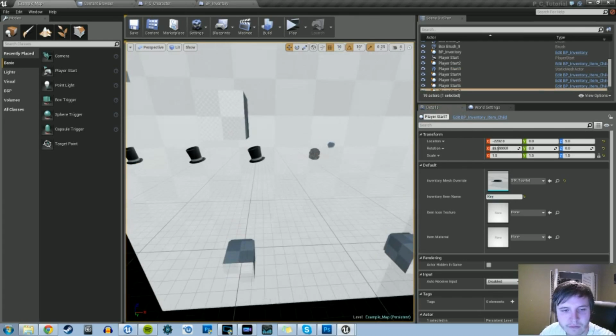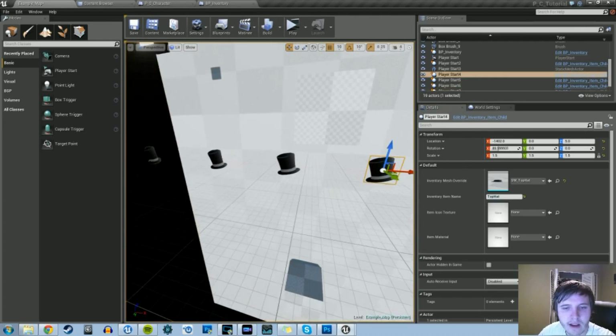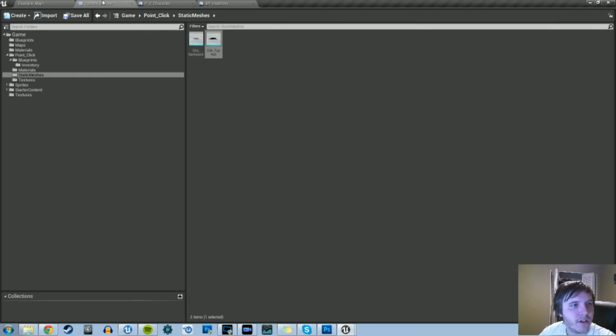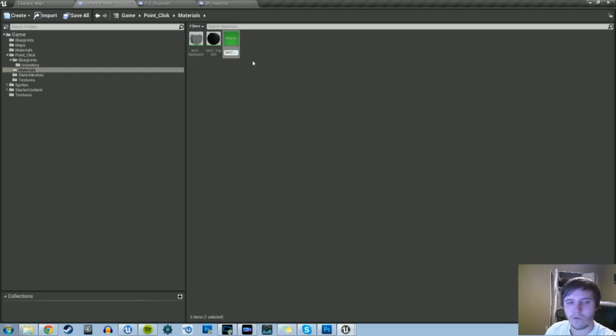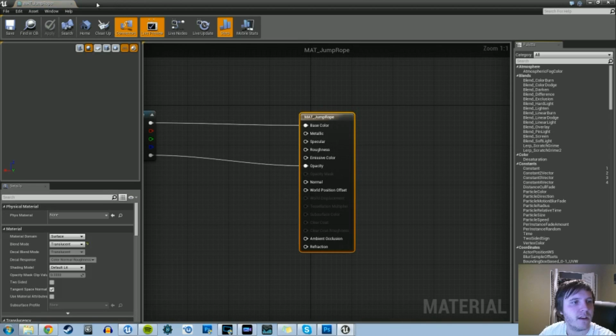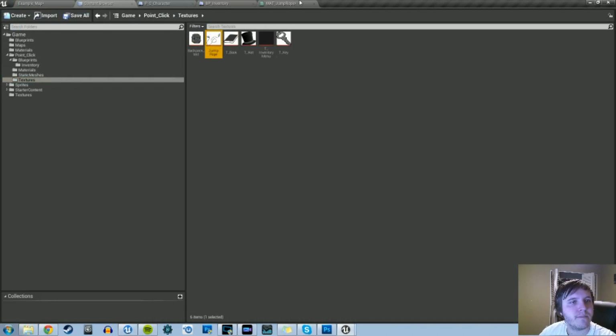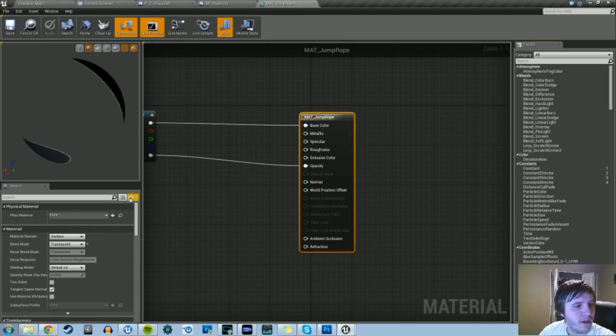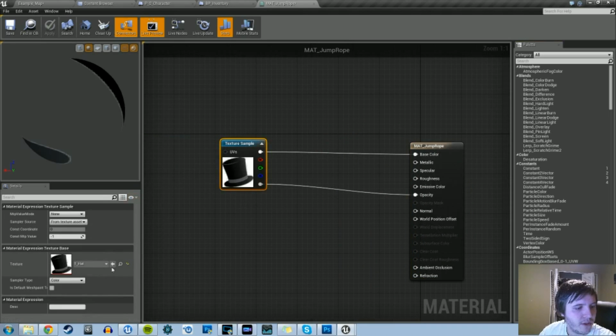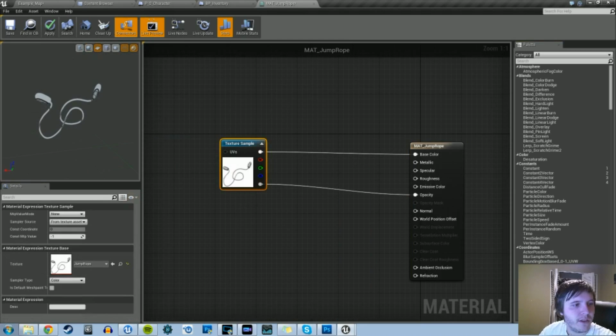But so we have the backpack, we have the top hat. Next one is the jump rope. So let's go into our materials, Control W. Do mat underscore jump rope. Double click that, open it up. Let's grab its texture. Select the texture sample node and replace it here. Get it into a plane view, and there's our jump rope. Save that.